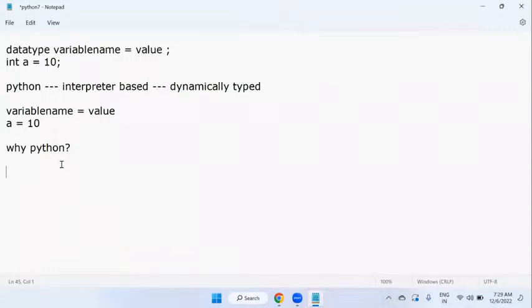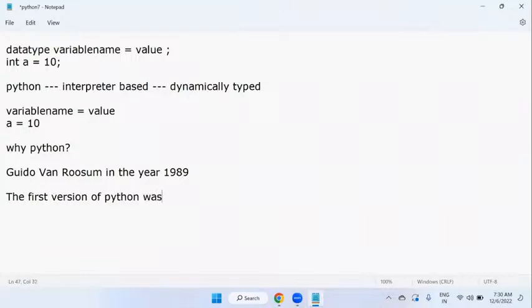And now I'm going to discuss a small history of Python. Python was designed and developed by Guido van Rossum. He's the man who invented Python. In the year 1989, the first version of Python was released in the year of 1991. So this is the first version in the year 1991.